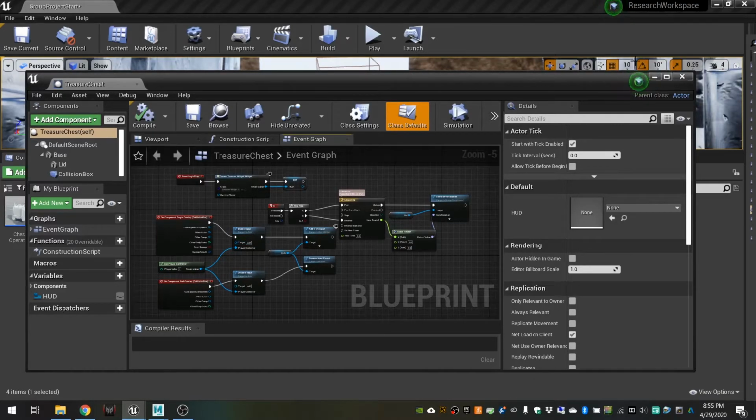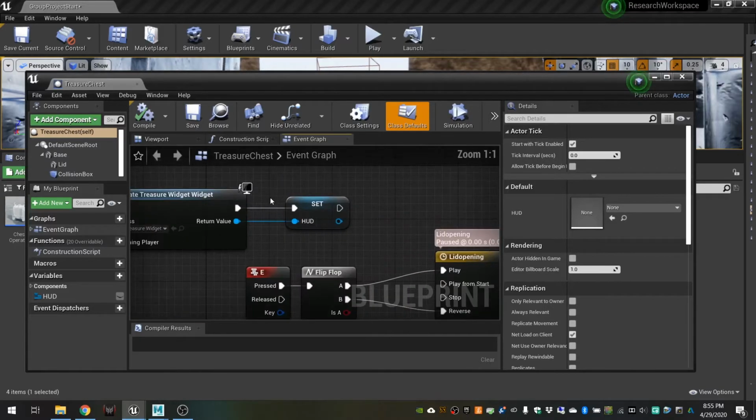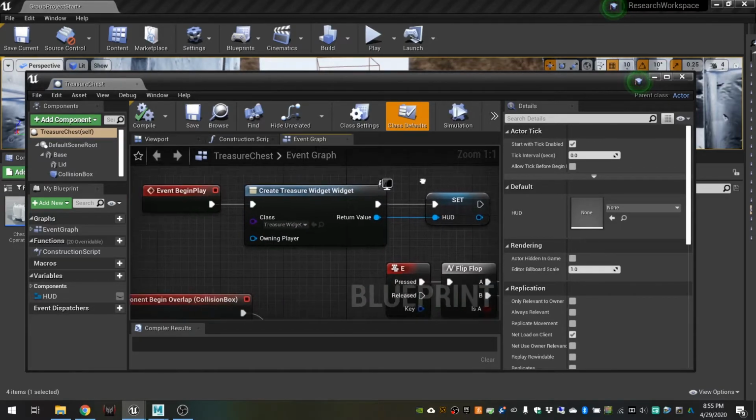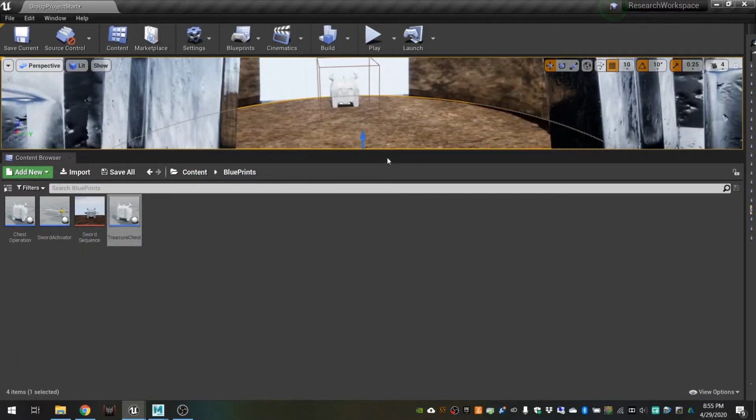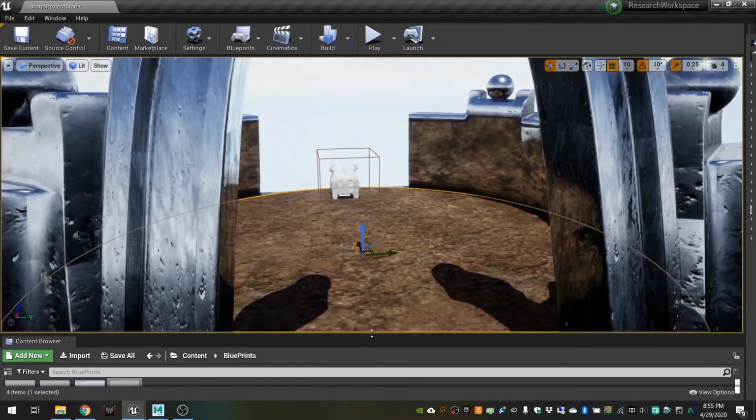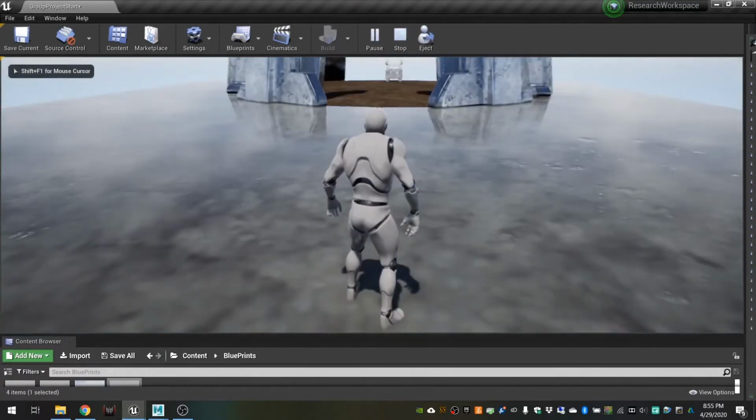So this is the blueprint for actually activating the chest, and up here, this small 3-piece script is for widgets. And so then I actually created a text widget to go with the chest. So if I click play, I'll show you how all this comes together.